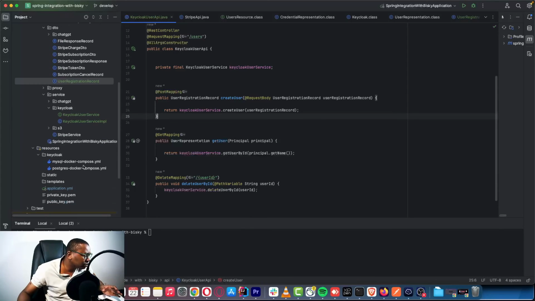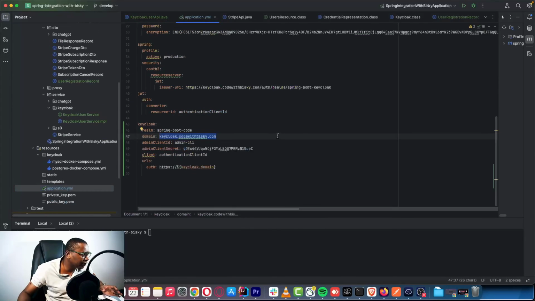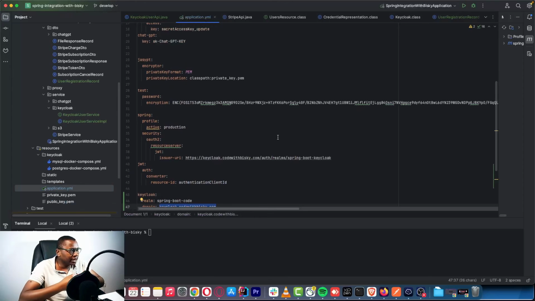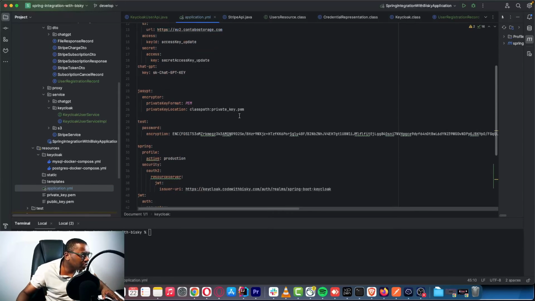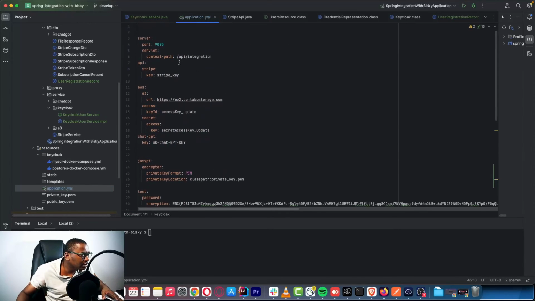So before we fix that, I want you to be familiar also with the security, how it works, in case we don't know why I'm doing that. So what we want to do, we have this one, which is API integration. So let me run this application.